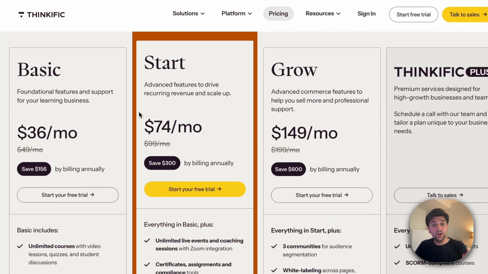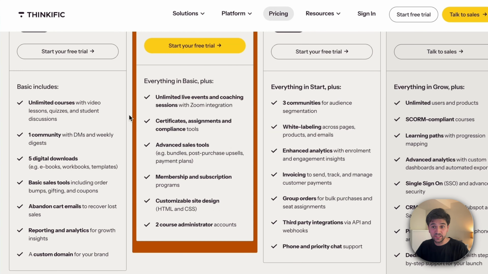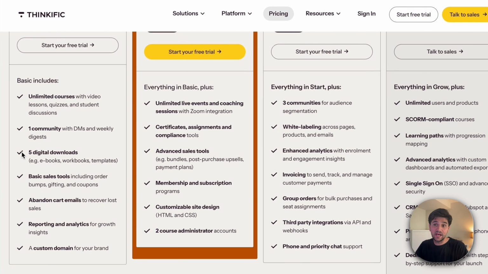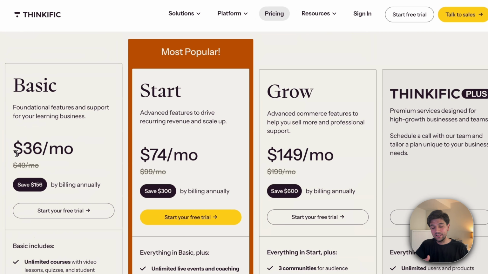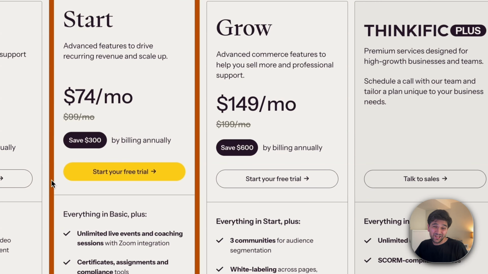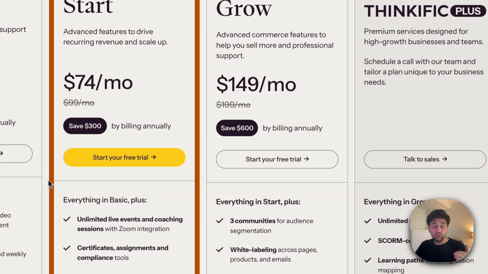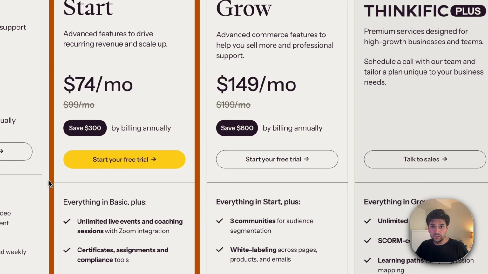The basic plan will allow you to have just one community and have 5 digital downloads. The good thing is that it doesn't limit how many courses you can have, something other platforms do limit. And then if you were hosting online events or coaching sessions, you could opt for the Start plan. The Growth package is perfect for those needing to have more than one community.